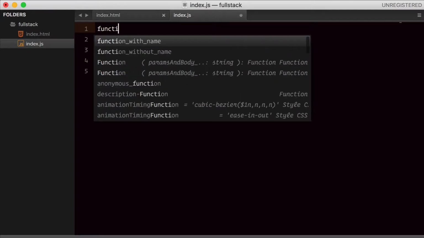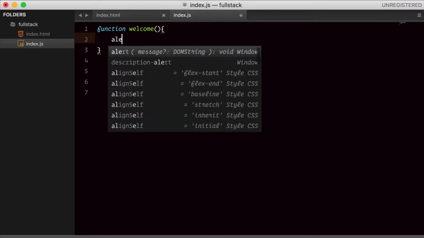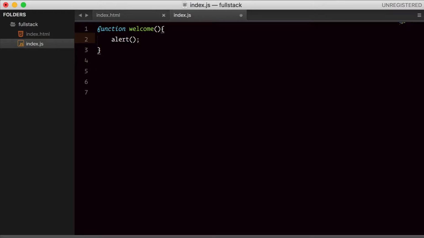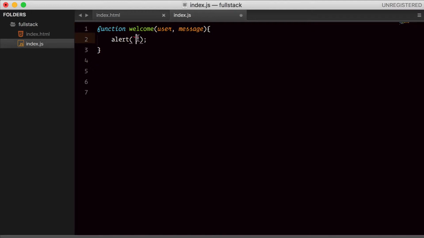Okay, so function, let's call it welcome, and then it will simply alert. Okay, so I'm going to use the template string, so use two backticks. Now within these backticks, I expect, for example, this function expects the user and message. Okay, so let's give these arguments: user, message, and here I'm going to construct a sentence so that I can alert.